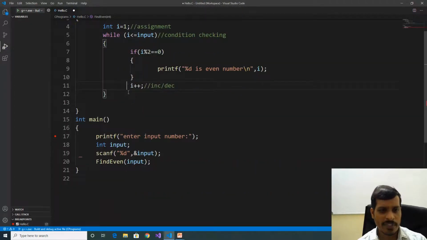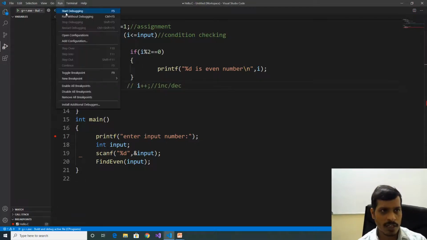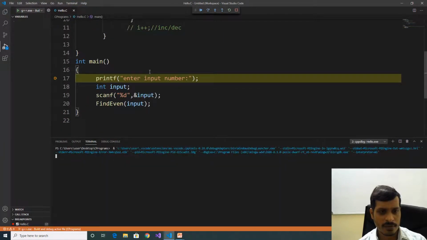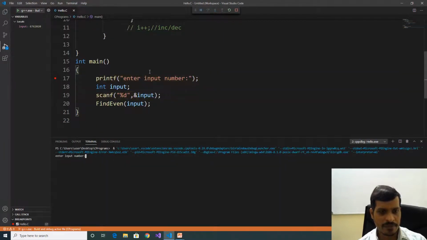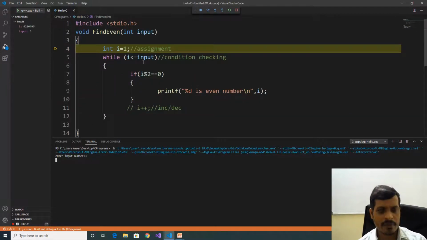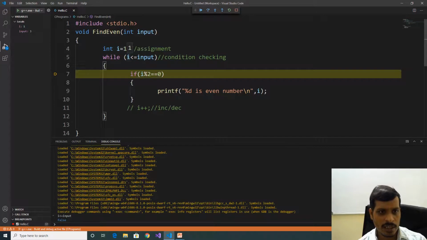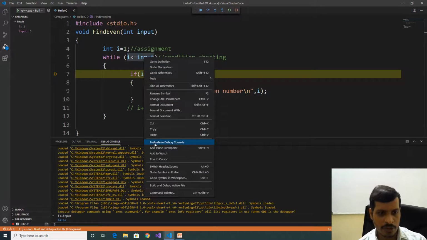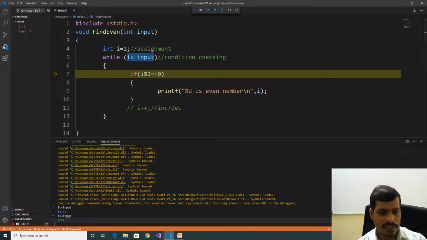Now we will see what happens if you forget the increment. Comment this code, go to run, click on start debugging, F11, here input number 3, enter, find even of 3, your input is 3, later i is equal to 1. 1 less than or equal to 3, true. Here select this part, right click, evaluate in debug console, i less than or equal to input.